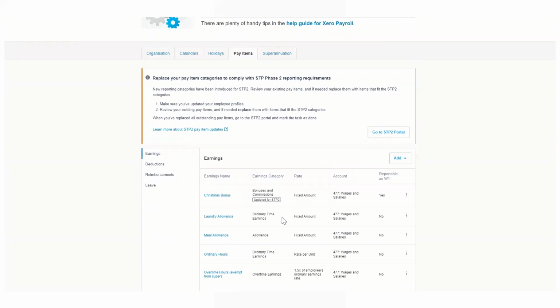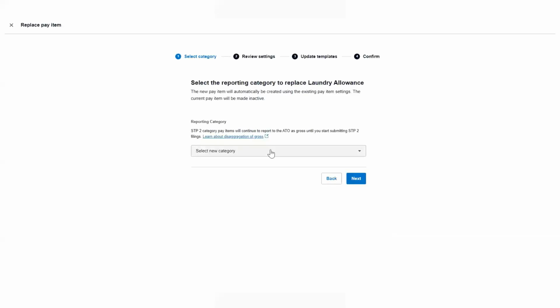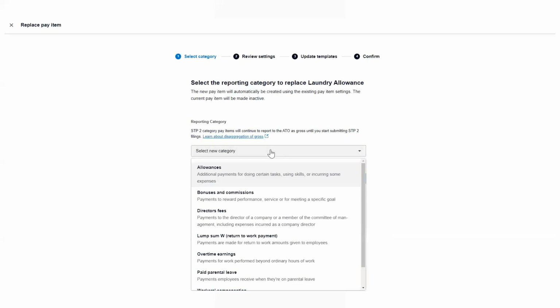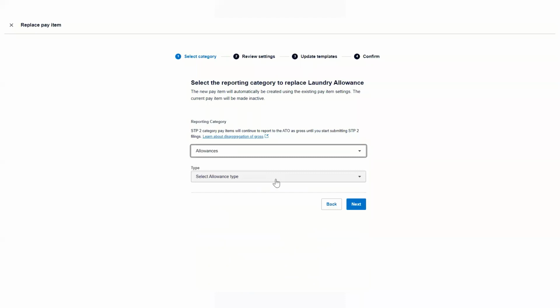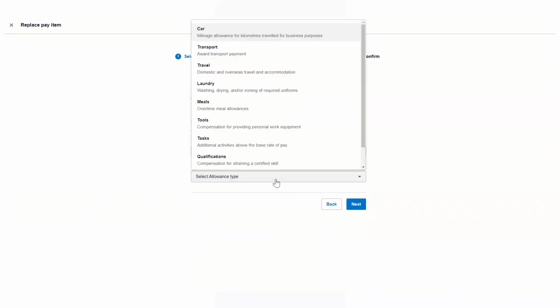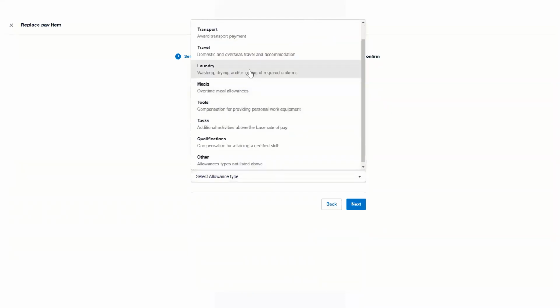On to laundry. Laundry allowance does not have the correct earnings category and is set to ordinary times earnings rather than being set as an allowance. So we need to replace the pay item. In order to replace, we click on the overflow menu and hit replace. We now can select the new category, which in this instance is allowances. We select the type of allowance, which in this instance is laundry, and click next.